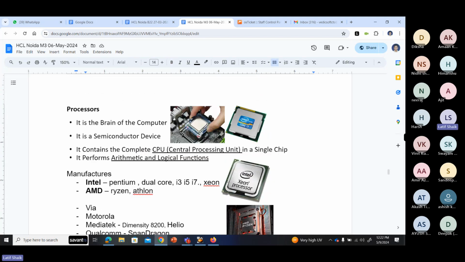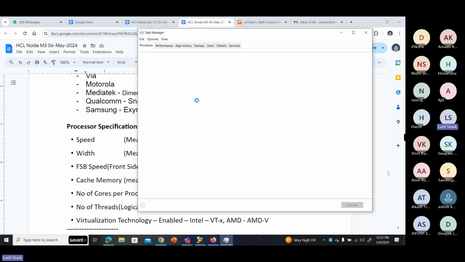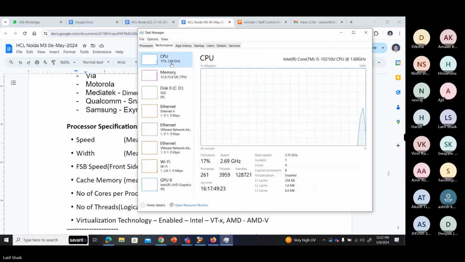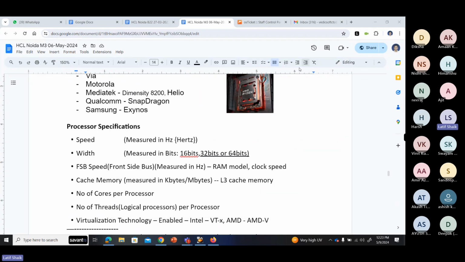Guys, when you see a processor like a CPU, what are the important factors about a CPU? The CPU model is important, it depends upon that model. You can see the clock speed, number of cores, number of logical processors, cache memories, and whether virtualization is enabled or not. Why is virtualization enabled?